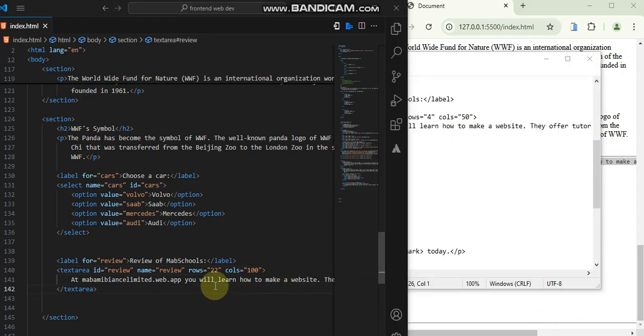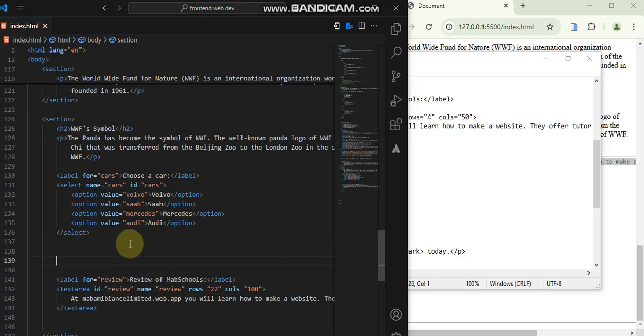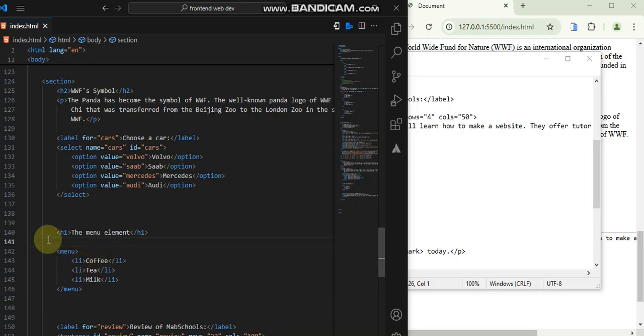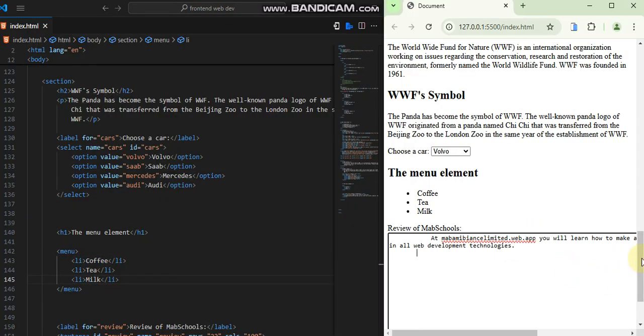So let's move on. I'll be explaining menu as well. So let me just write the code above this one so we can see clearly. I've written the code here. So this is the label. I just added this edit for me to identify it as the menu element. So in our menu we have a list of items, just like we have on our Microsoft Word.